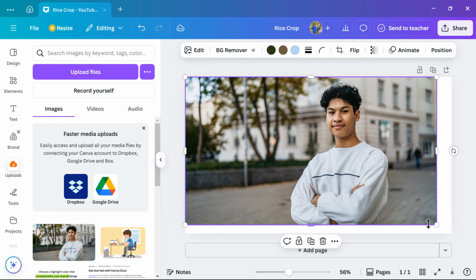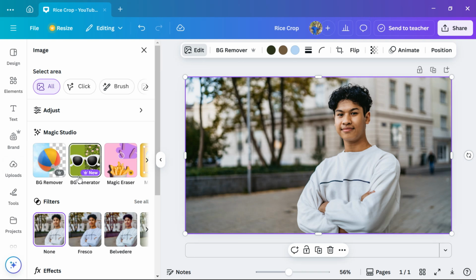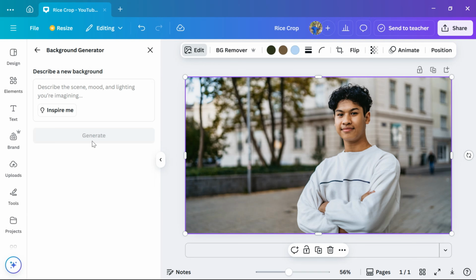Now, click on the image to select it. At the top of the screen, click on Edit. From the left panel, click on BG Generator under Magic Studio. Remember, this feature is only available for Pro Plan users.